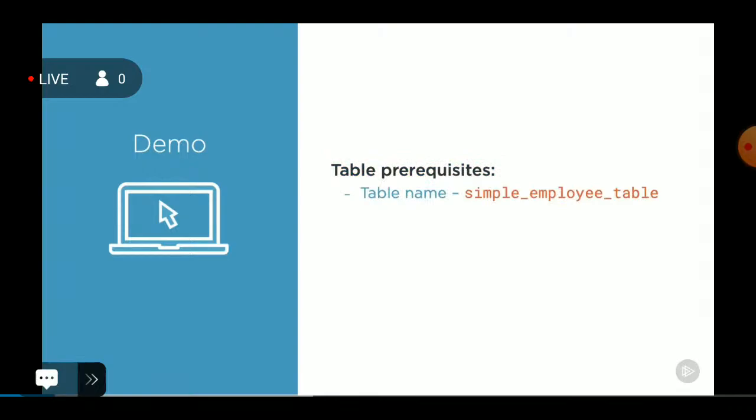Globomantics developers have asked us to build a table that will store employee data. The prerequisites are that the table has to have employee's first name as the partition key and their age as the sort key. In this case, we'll name the table Simple Employee Table. Its partition key attribute name will be set to Name with a capital N, and sort key attribute name will be set to Age with a capital A.